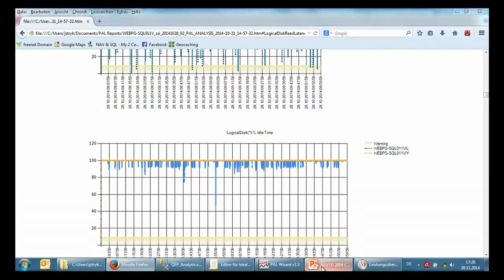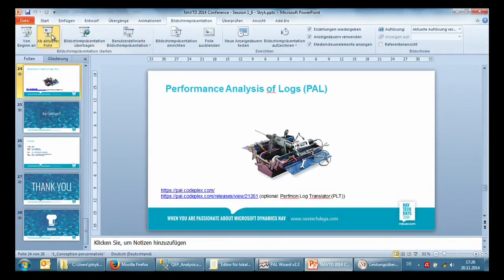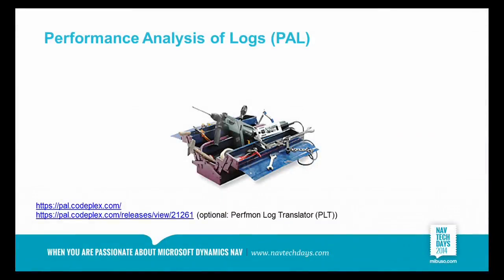A little small print here is if you have installed the server in your local language and not English, PAL only speaks English. In that case, you need another tool, a tool for the tool, which is called the Perfmon Log Translator. That can translate the BLG file from local language into English, and then you can feed it to the PAL. Okay.